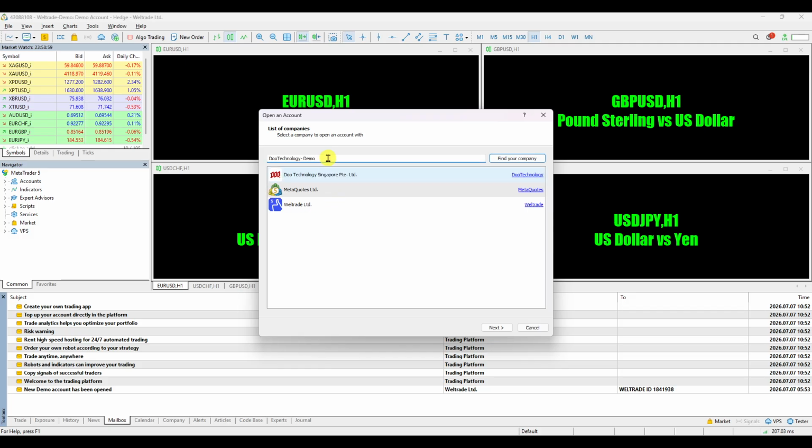Now go back to the details you copied from DO Prime and paste the server information into the server search field in MT5. After pasting it, click on the server when it appears in the results. Choosing the exact server listed in your account details is important because the login will only work if the server matches the account. Then click Next.